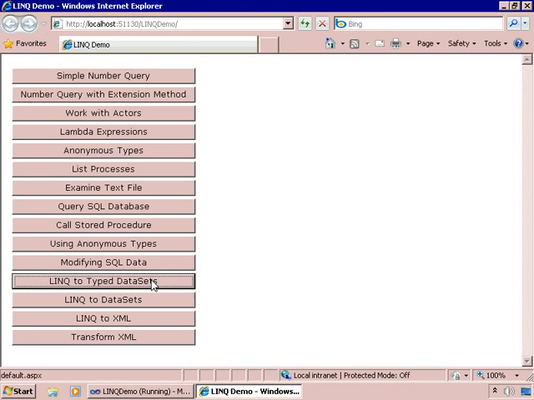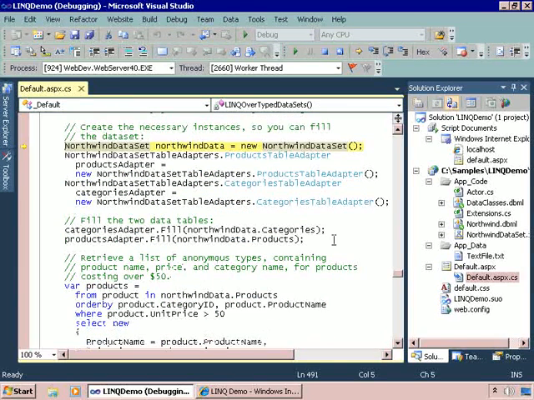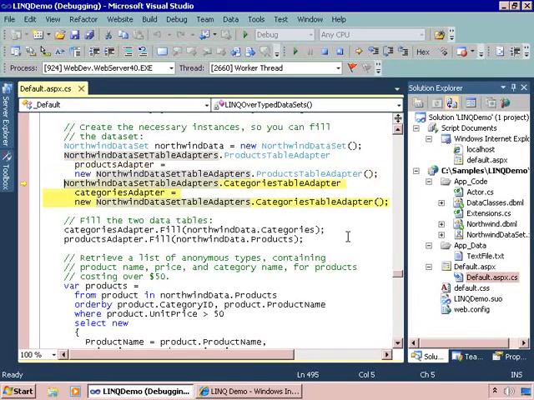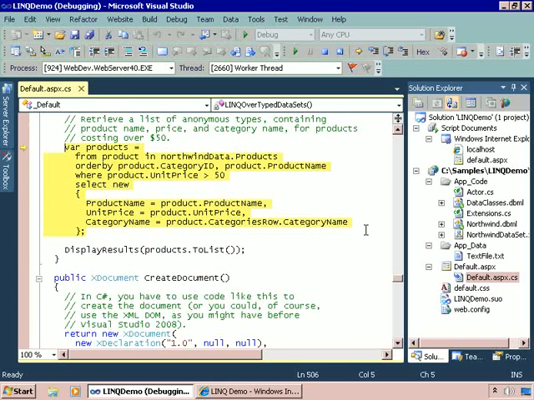I'll click the sample button, and it takes us into our code. And here, we will start by creating an instance of that Northwind dataset object. Now, in this case, once you create the dataset, you also need to create instances of the various table adapters so that we can fill data tables. So we'll create the instances of those products table adapters and categories table adapters. And now we'll use each of them to fill one of the data tables within our Northwind dataset. There we go. Once we have the data filled in, it's just a matter of using LINQ over objects.